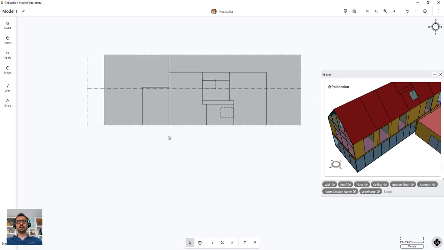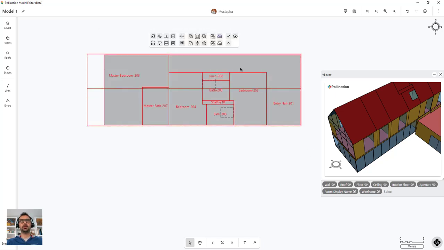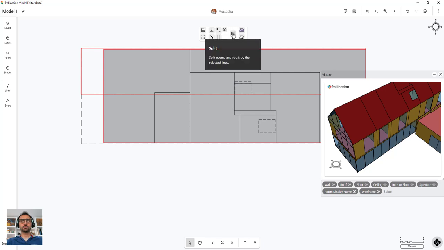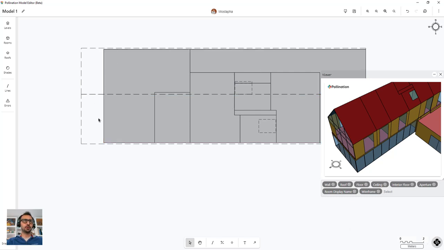So what I need to do is to separate the parts of the roof that are shade versus the parts that are covering the rooms. To do that, I'm going to select all the rooms here, and then generate a boundary around it, create a boundary, exclude holes, and I'm going to use this boundary, which is this one here, to split this roof. And I'm going to select this again and split this one.